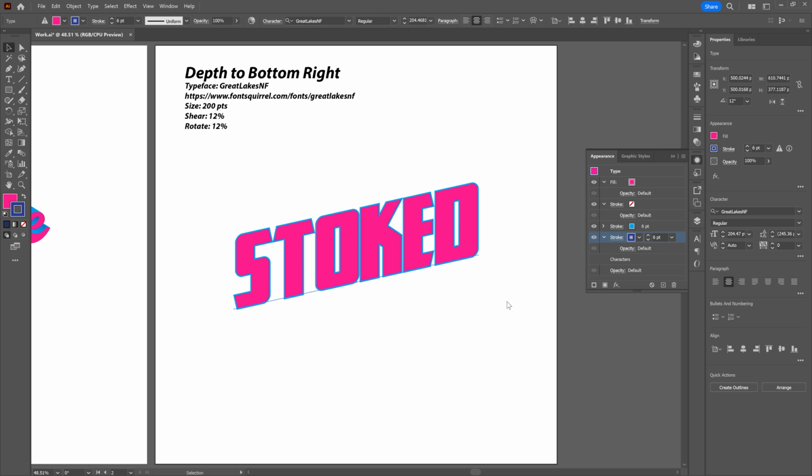Now that we've got that done, let's go ahead and do our transform effects. Since this is going to the bottom right, our numbers are going to be different, but our technique is going to be almost exactly the same. Check it out. First thing we're going to do is let's go ahead and zoom into our word to get a better look.